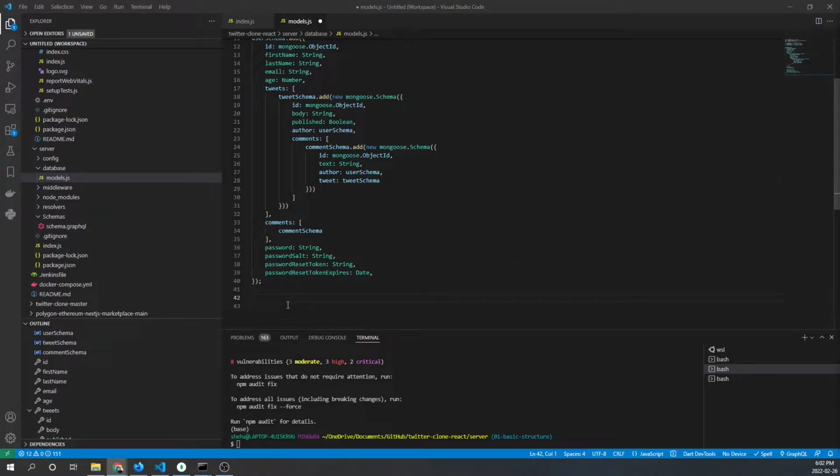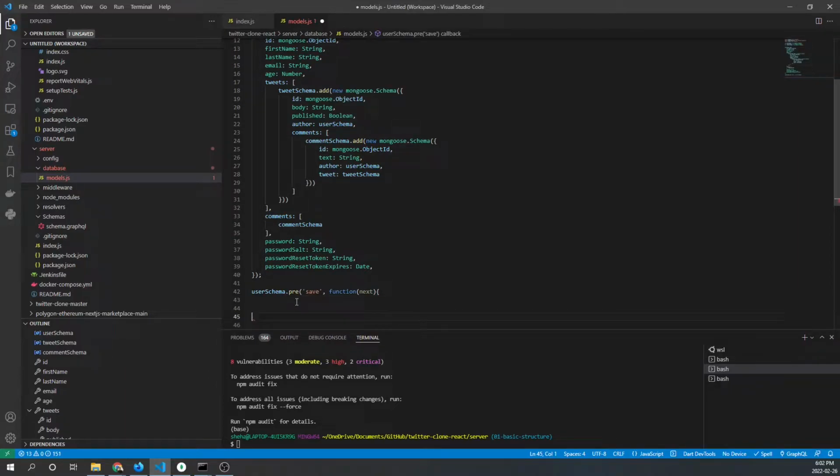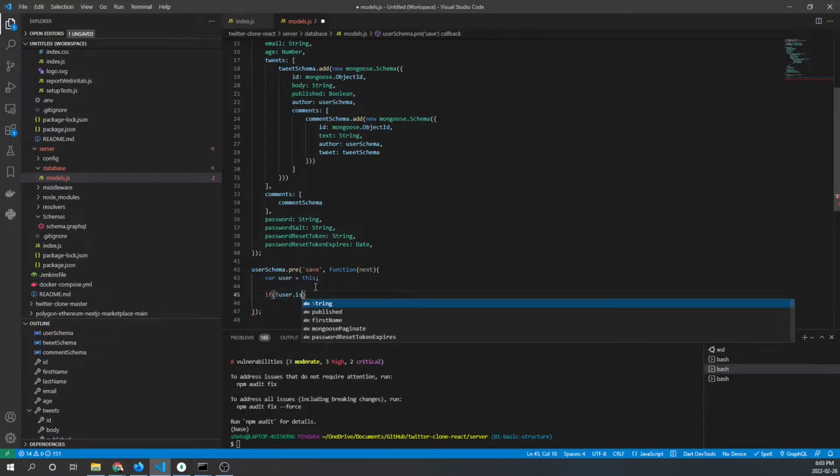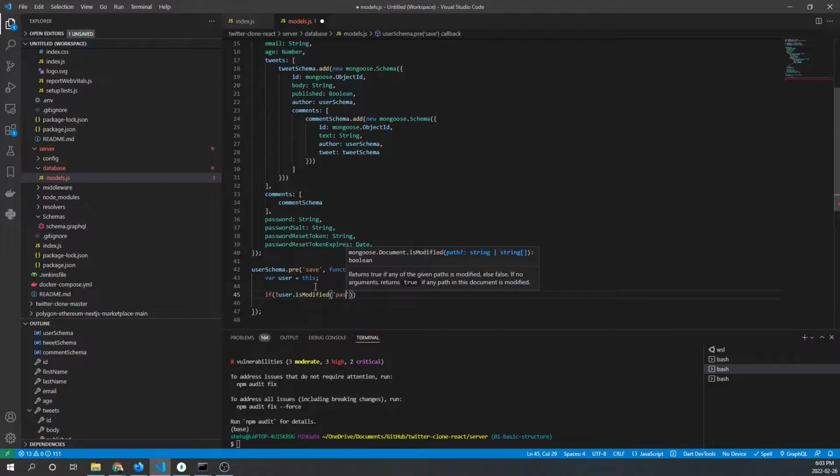And next, we're going to define a middleware function. A middleware function is a piece of code that will be executed prior to a certain action taking place. In this case, prior to the save event, prior to saving our model to the database, this function we define here will be executed. And we need this function in order to hash our password.